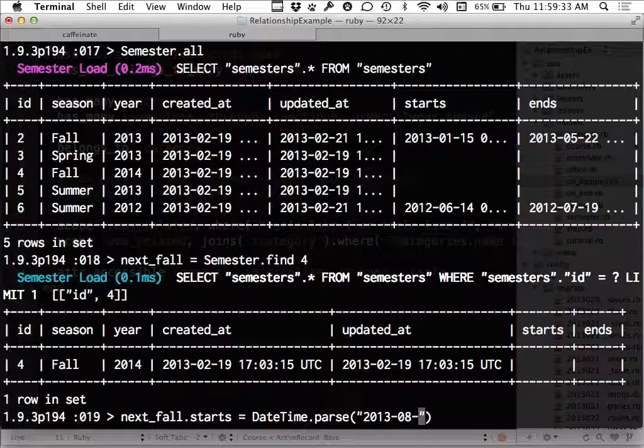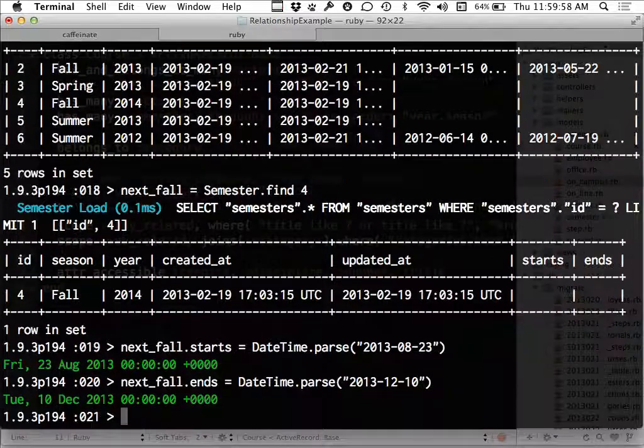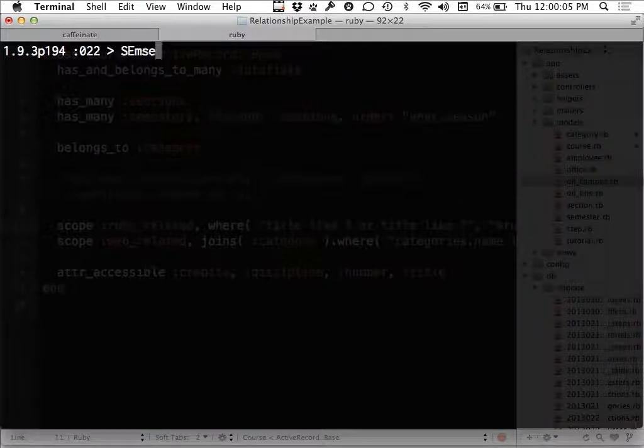It would be August. We'll say the 23rd. next_fall.ends, DateTime.parse, it would end 2013 December something. We'll say December 10th. And next_fall.save. There we go.